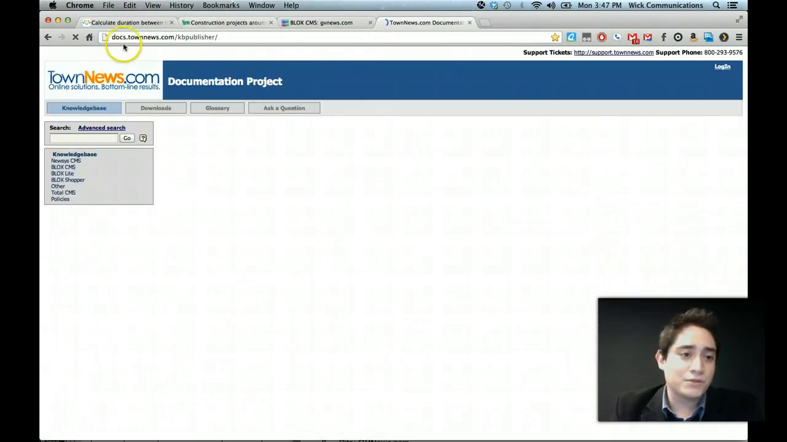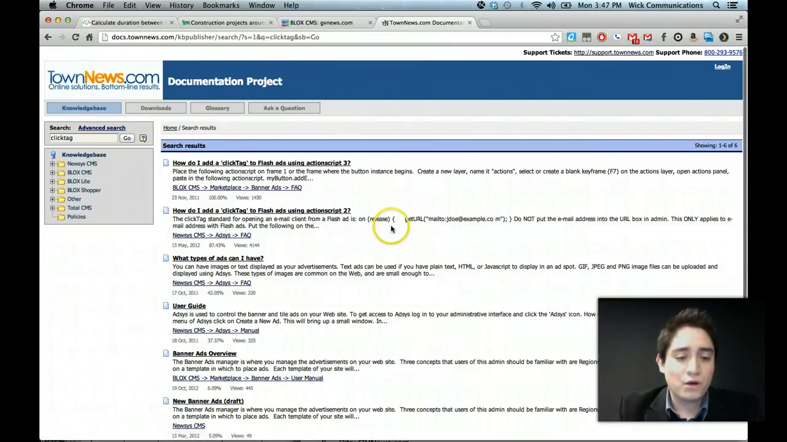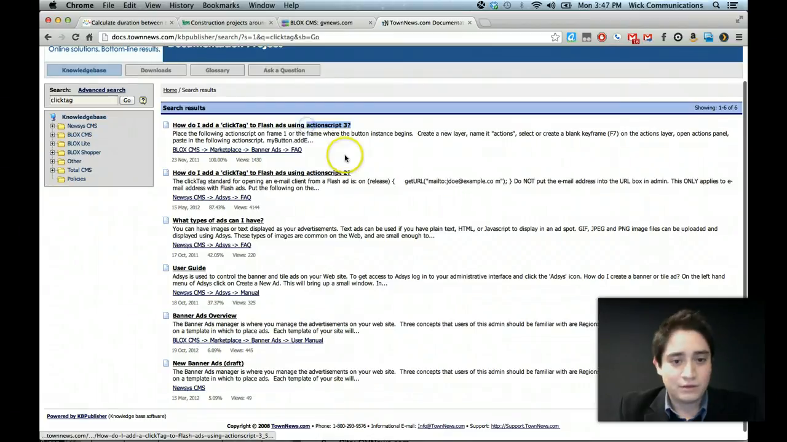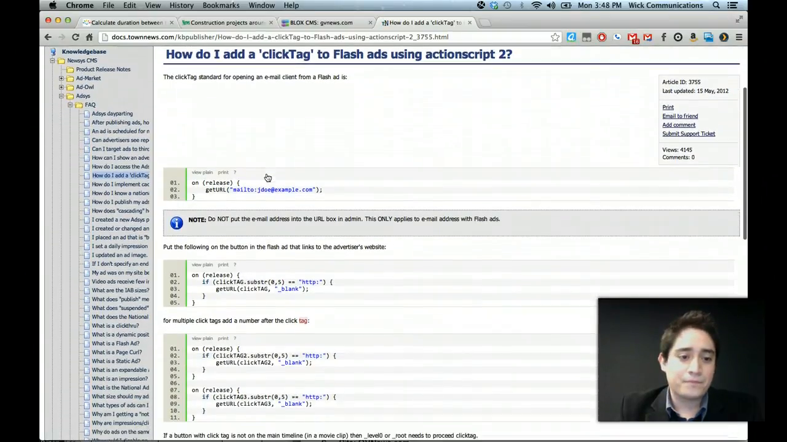you can find it by going to docs.townnews.com, and then under search you just type in click tag and hit go. The one you want is actually not ActionScript 3, but ActionScript 2. And you click on how do I add a click tag to Flash ads using ActionScript 2. On this page, I would actually just copy this URL that's up here, and send it off to my developer.